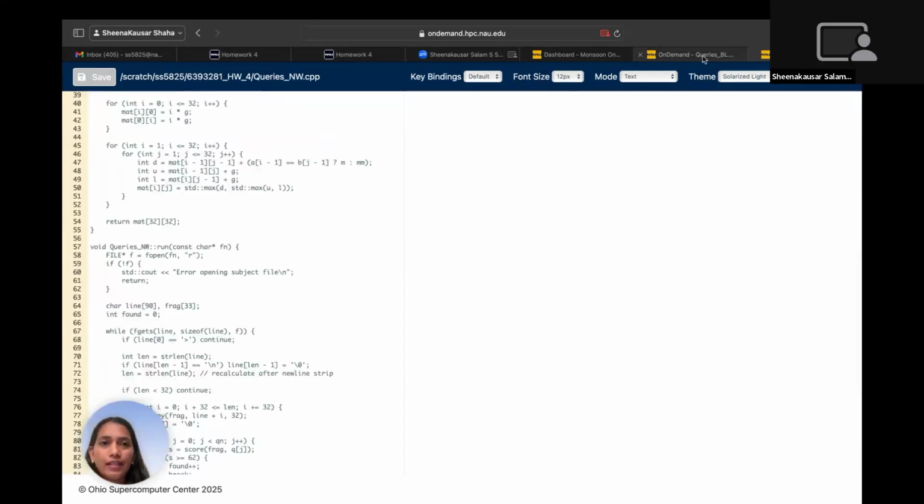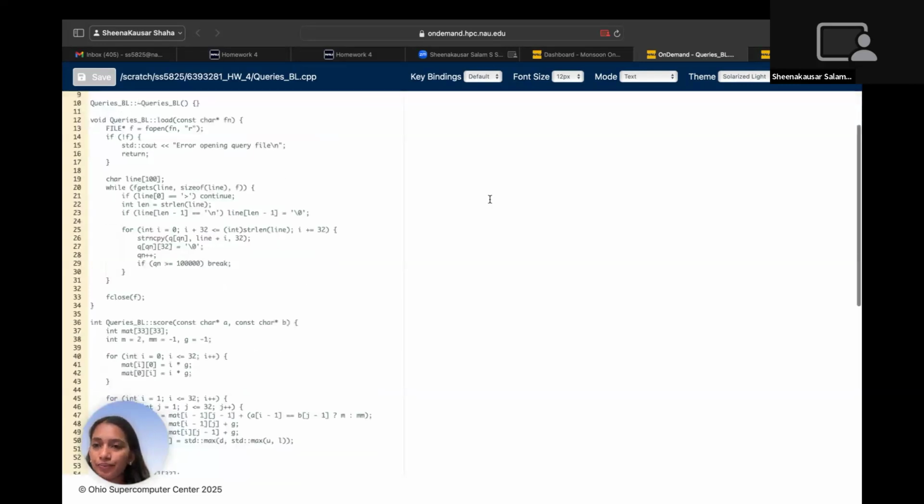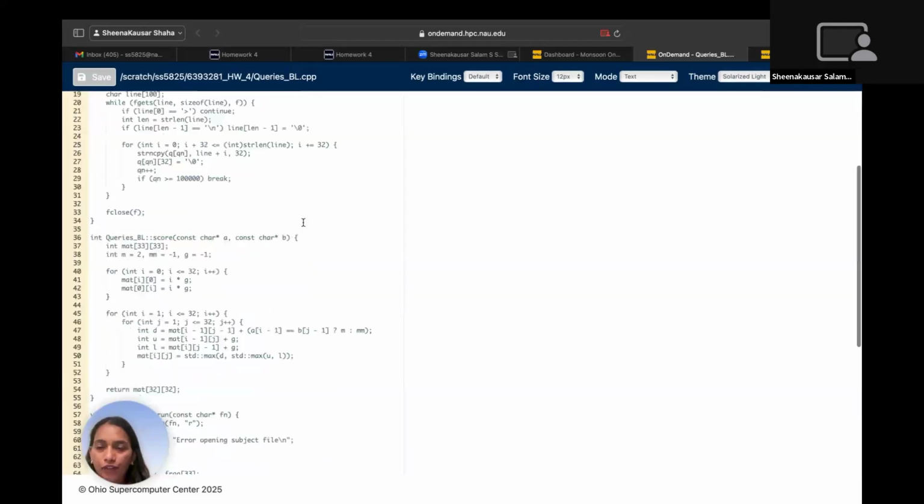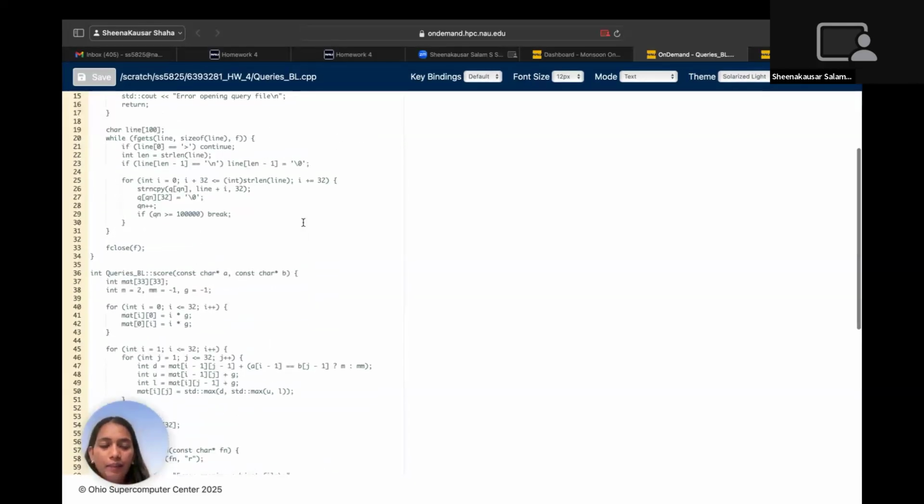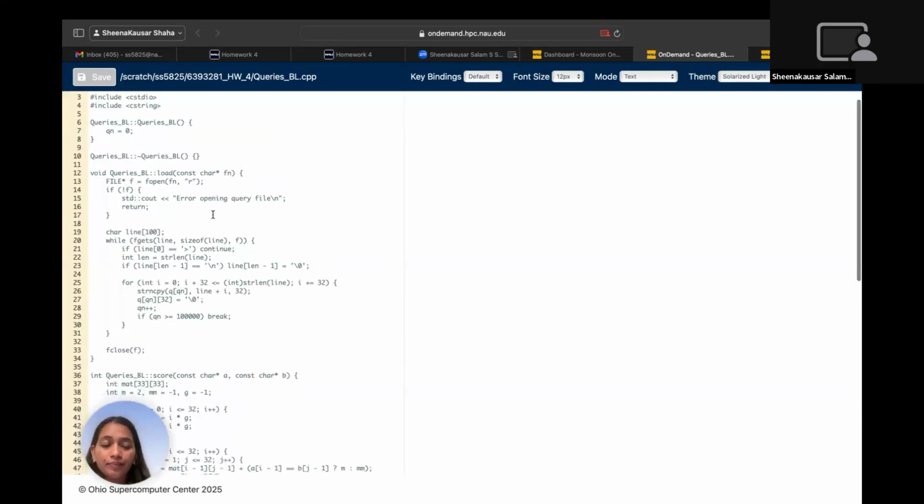If I go to the next class, which is the queries BL class, it uses the same structure but adds a seed filtering mechanism. If I go through this function one by one, here one function extracts 11-character seeds from the subject and merge. For each query, it's checking if the seed matches any position. If a seed match is found, only then it calls NW align to extend and verify the alignment. This helps avoid full NW alignment unless a new seed gives a strong signal.